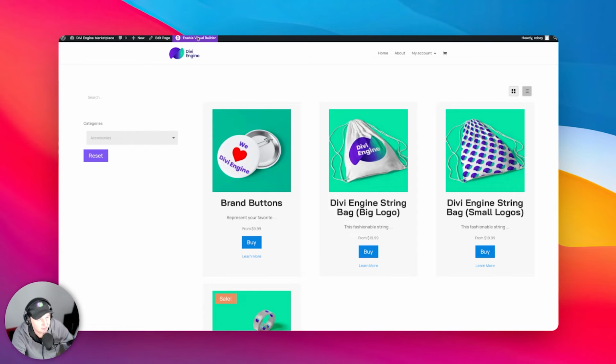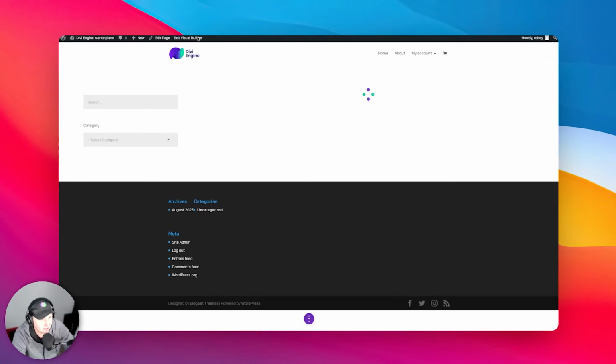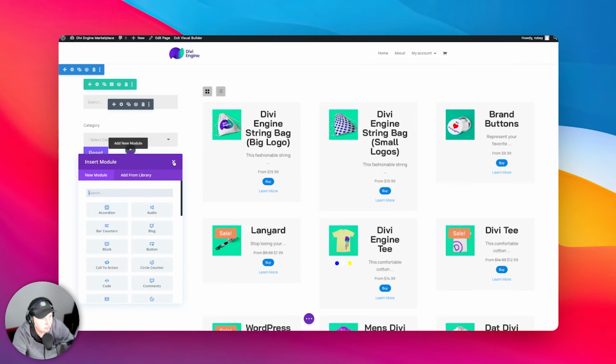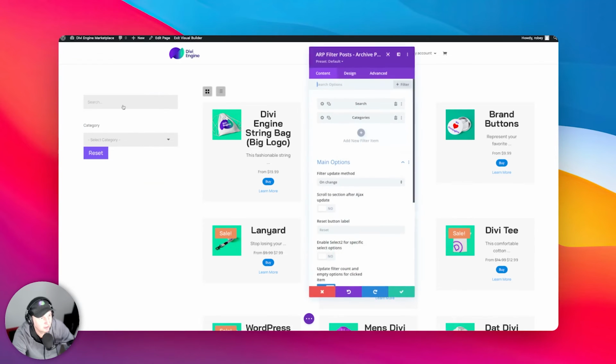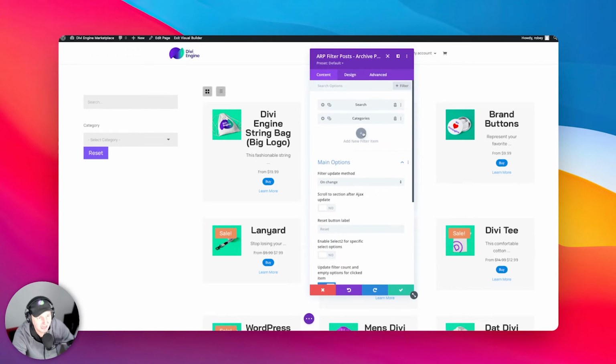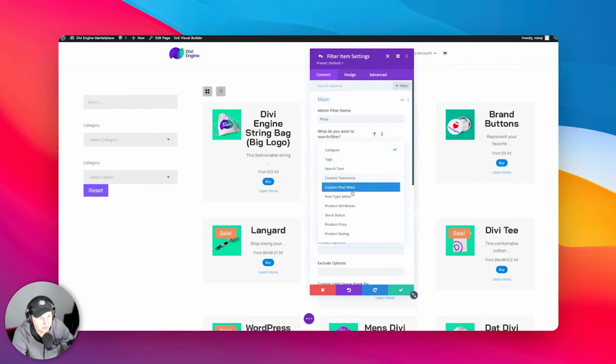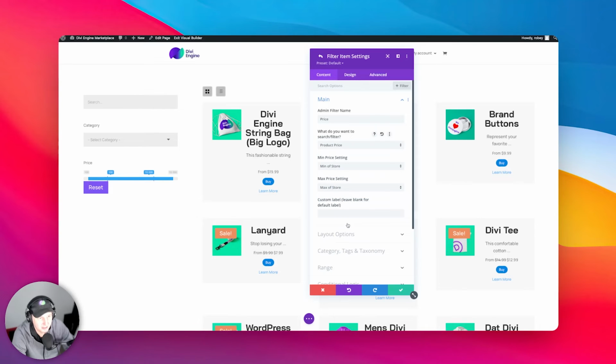Now that we've kind of tested and made sure that our categories are working, let's go to enabling the visual builder again. And I think adding a price slider would be another great addition to our layout here. So let's go ahead and do that. Well, not add a module. Let's open up the existing module, and then we'll just add another filter item. Now we'll say price. There we go. And what type of filter is this going to be? Well, it is product price, of course. And then the minimum setting can be a number that you specify.